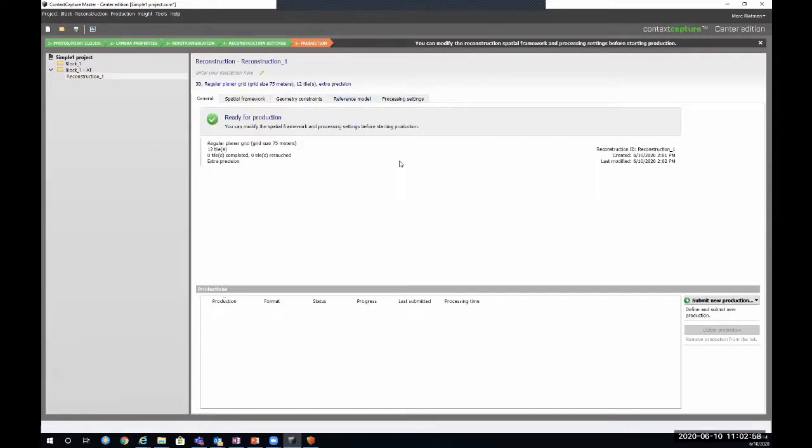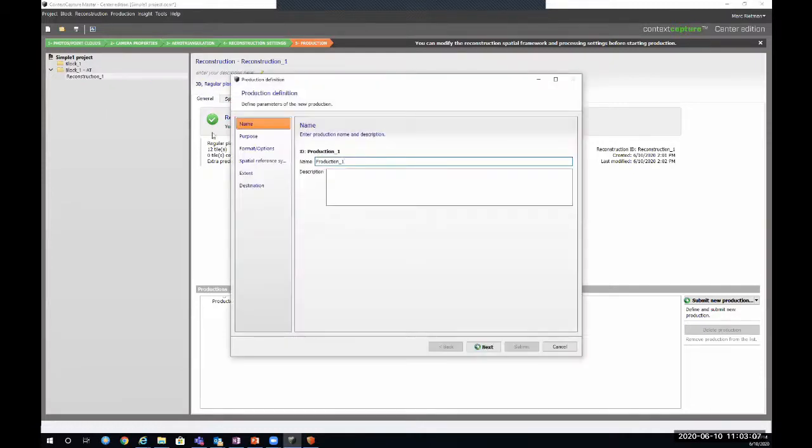In this case, let's say I'm happy with all my settings, and then I can go under my reconstruction, I go to production, that's producing of the model. So I select submit new production and I can give it a name. So in this case it is resort.